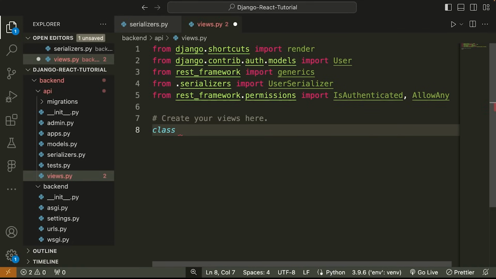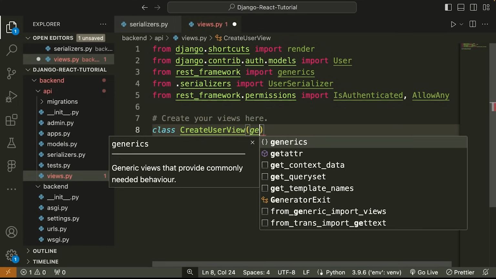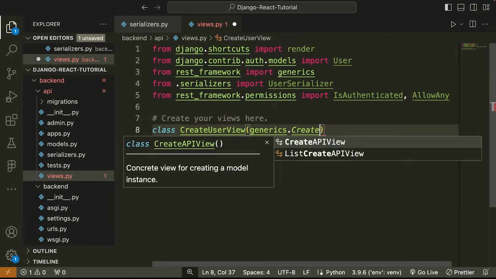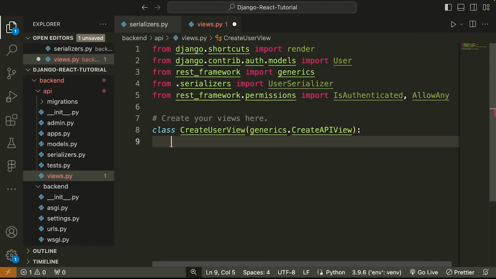So we're going to say class, and this is going to be CreateUserView. Then we're going to inherit from generics.CreateAPIView. Now this is a generic view that's built into Django that will automatically handle creating a new user, or creating a new object, for us. In order for this to work, we need to specify a few values.